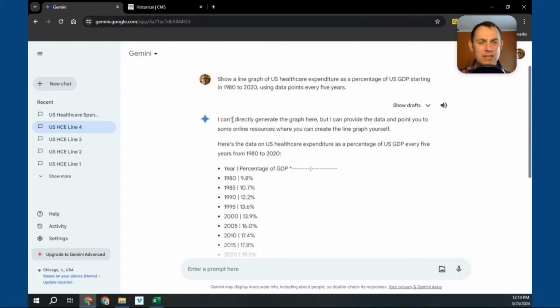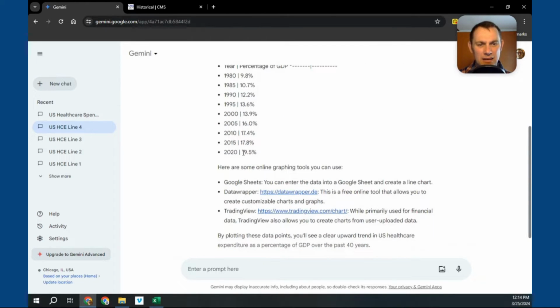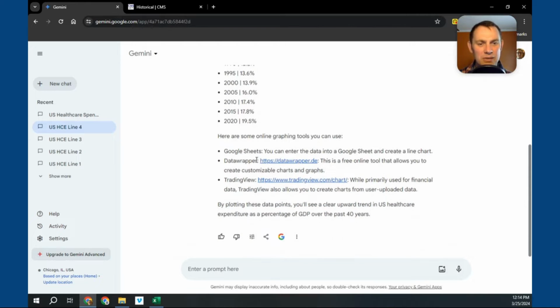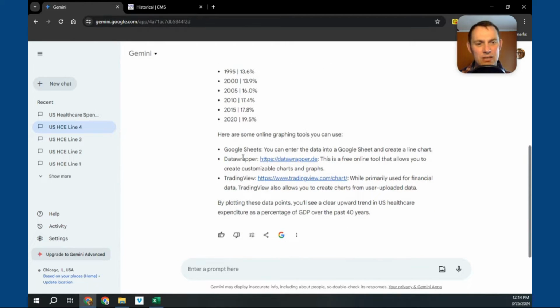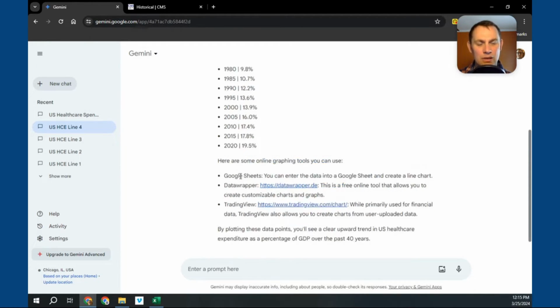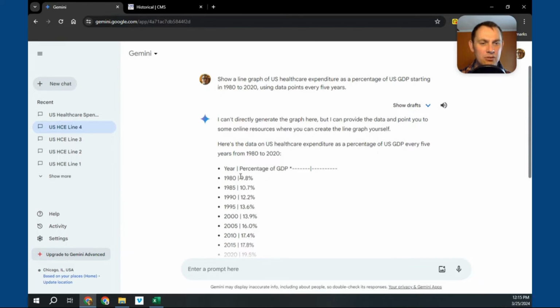I received this quite a few times initially: I can't directly generate the graph here. It did give a lot of the data. Actually, this 19.5 looks good again, but it's saying, oh yeah, you could drop this in Google Sheets or Data Wrapper or TradingView as an option to do this. So it is finicky, but it is cool that this seems to be something that is going to be a new feature of generative AI that we can look for.